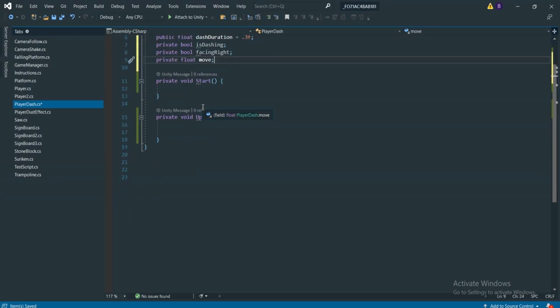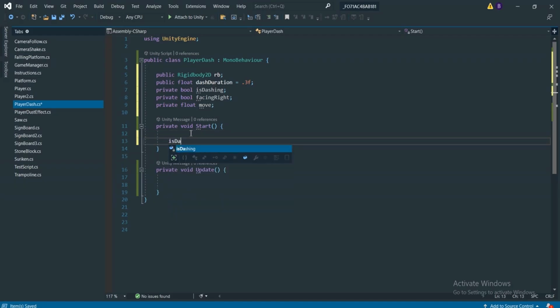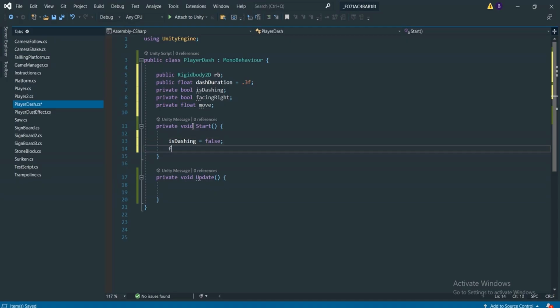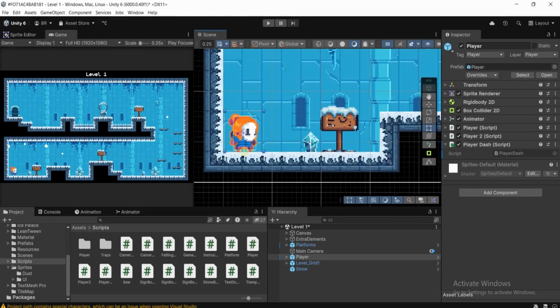And now we're gonna move over to the Start function. This Start function gets called at the start of the game. At the start of the game, we're gonna set isDashing equal to false. Why? Because at the start of the game we're not gonna dash at all. We only want to dash if we press down a specific key. And also we're gonna set facingRight equal to true. Why? If we move over to Unity, as you can notice, our player game object is looking to the right direction. So that's why we set the facingRight parameter to true at the start of the game.